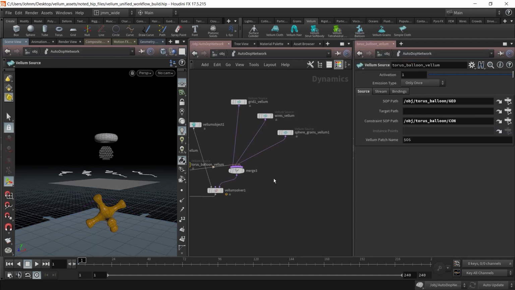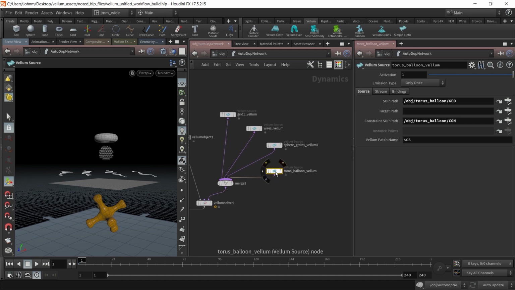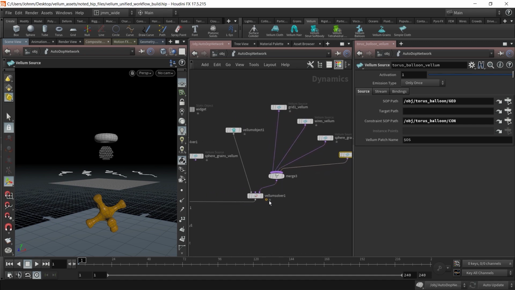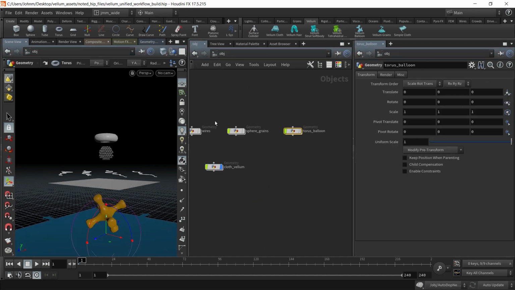Now again, a very similar thing happens to what we've seen the last 3 times we've done this. We have a new source object, which has been created here called the Torus Balloon Vellum, right? And again, it's fed directly into the Vellum solver and the data is attached to the original Vellum object. And yes, we're going to do it one more time.